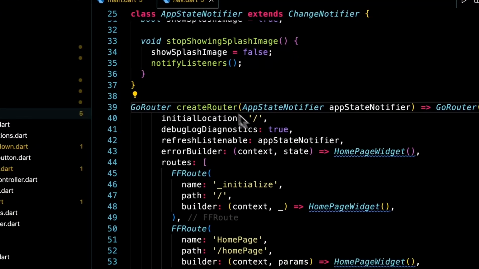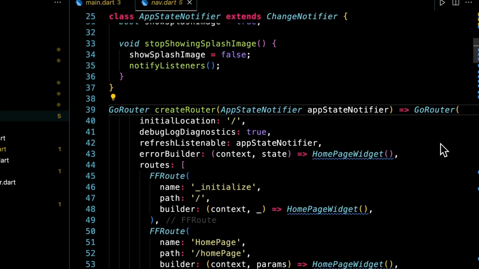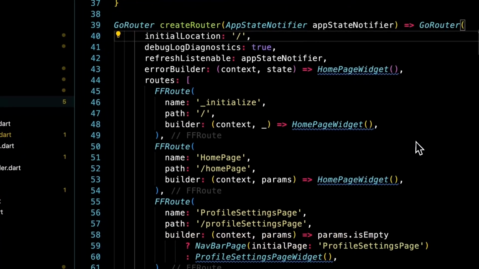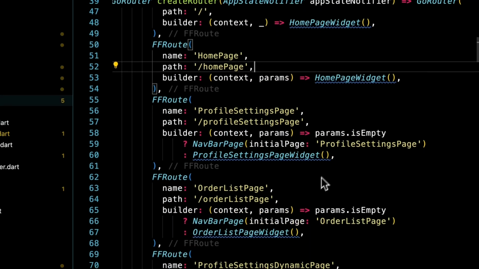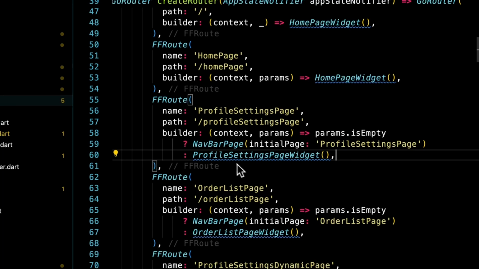So this is going to create all of our routing. It's going to start with the initial location, which is the home page, and then it goes to other pages such as order list page and profile setting page. These are the paths that you can also define in FlutterFlow. And then you see that it is actually opening the profile settings widget.